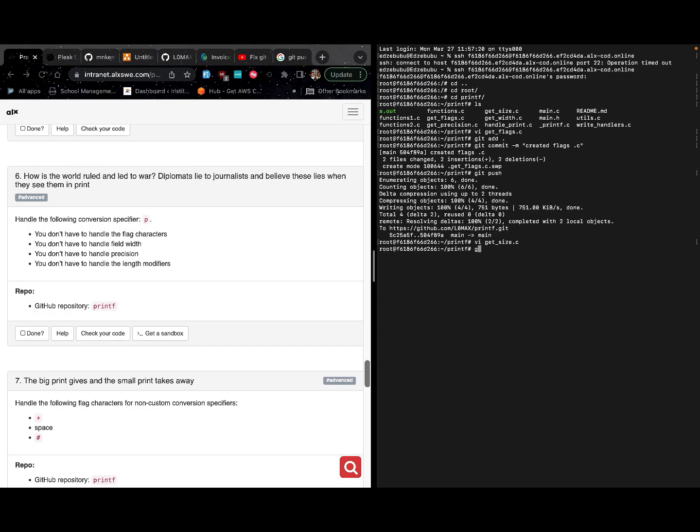Then we can now do git add, git commit -m "created get size", then git push.